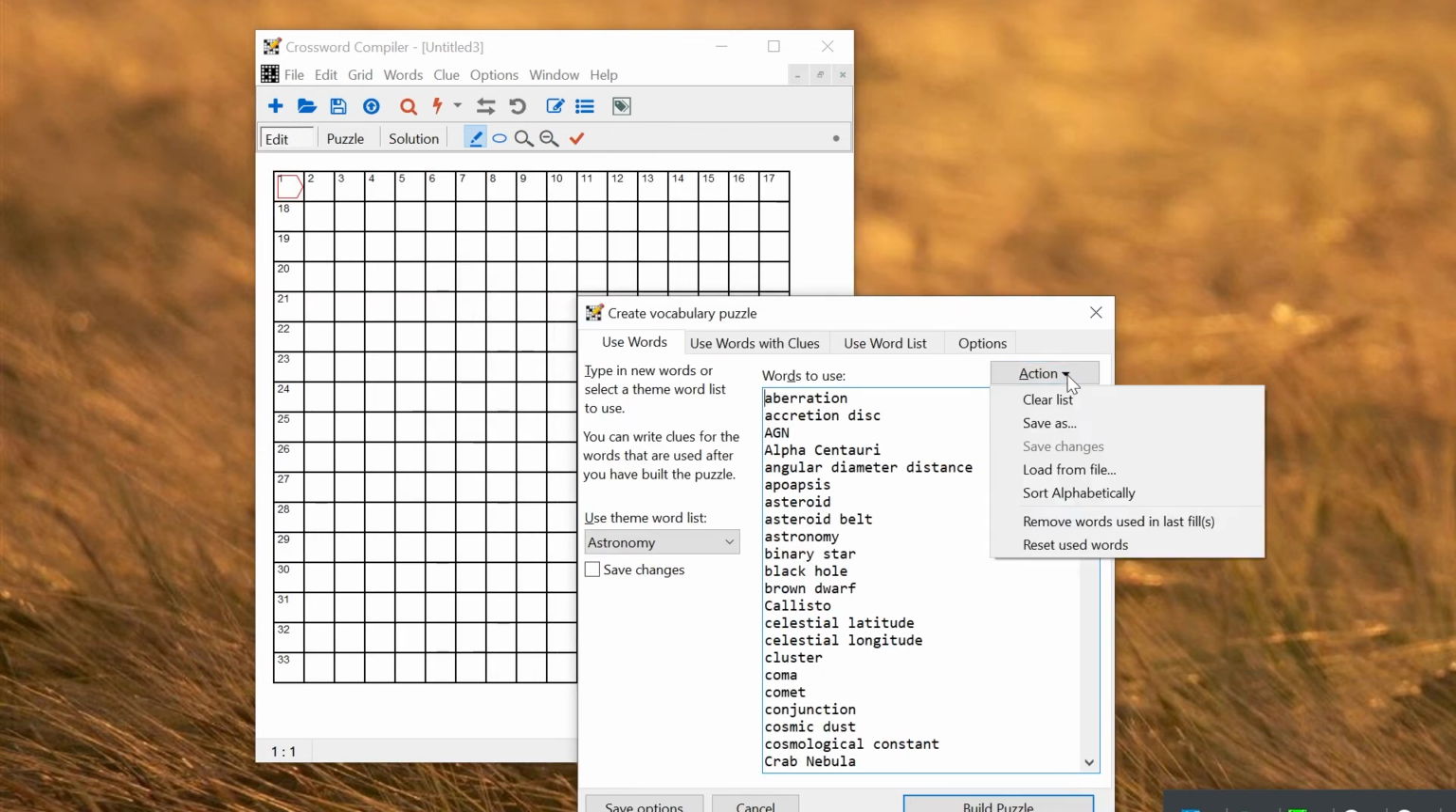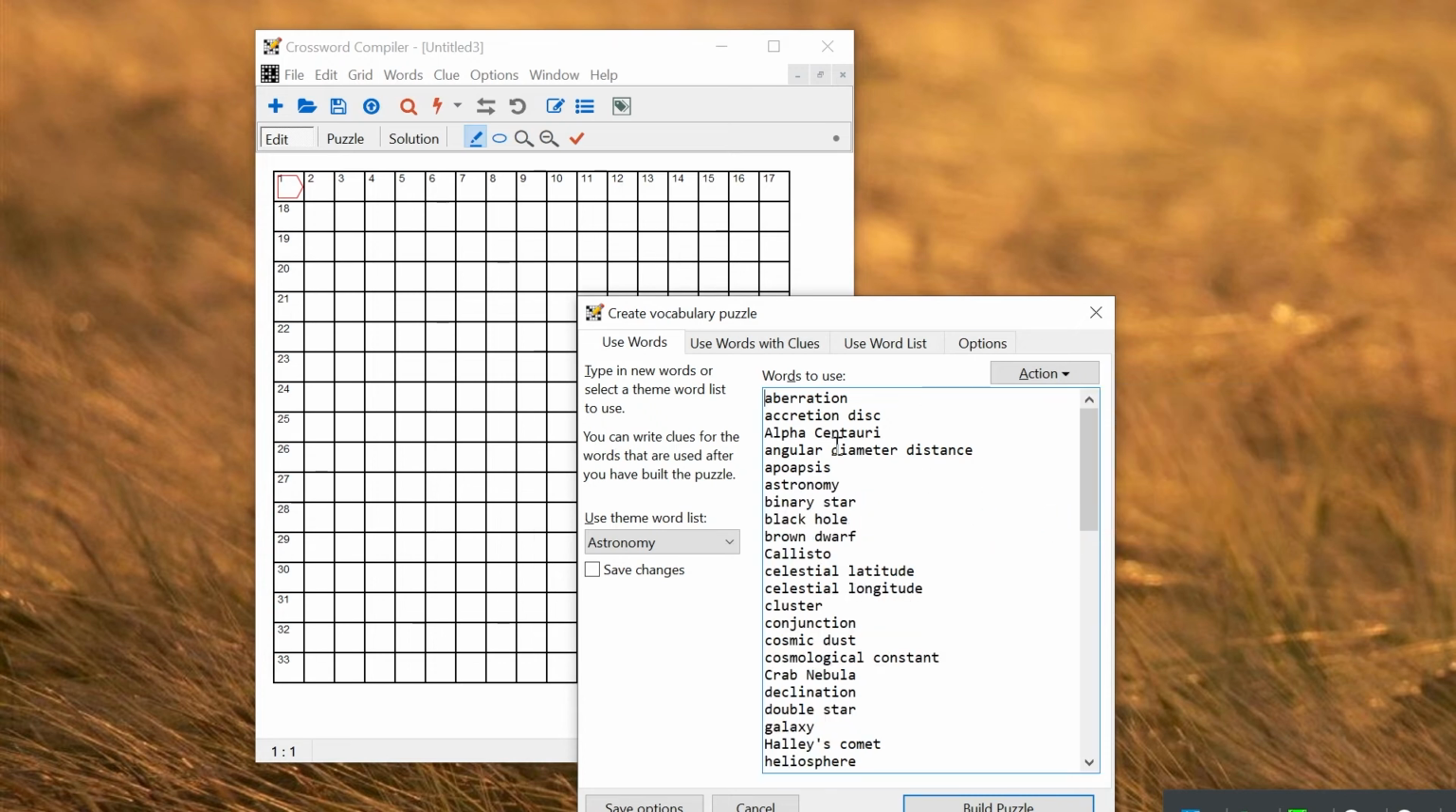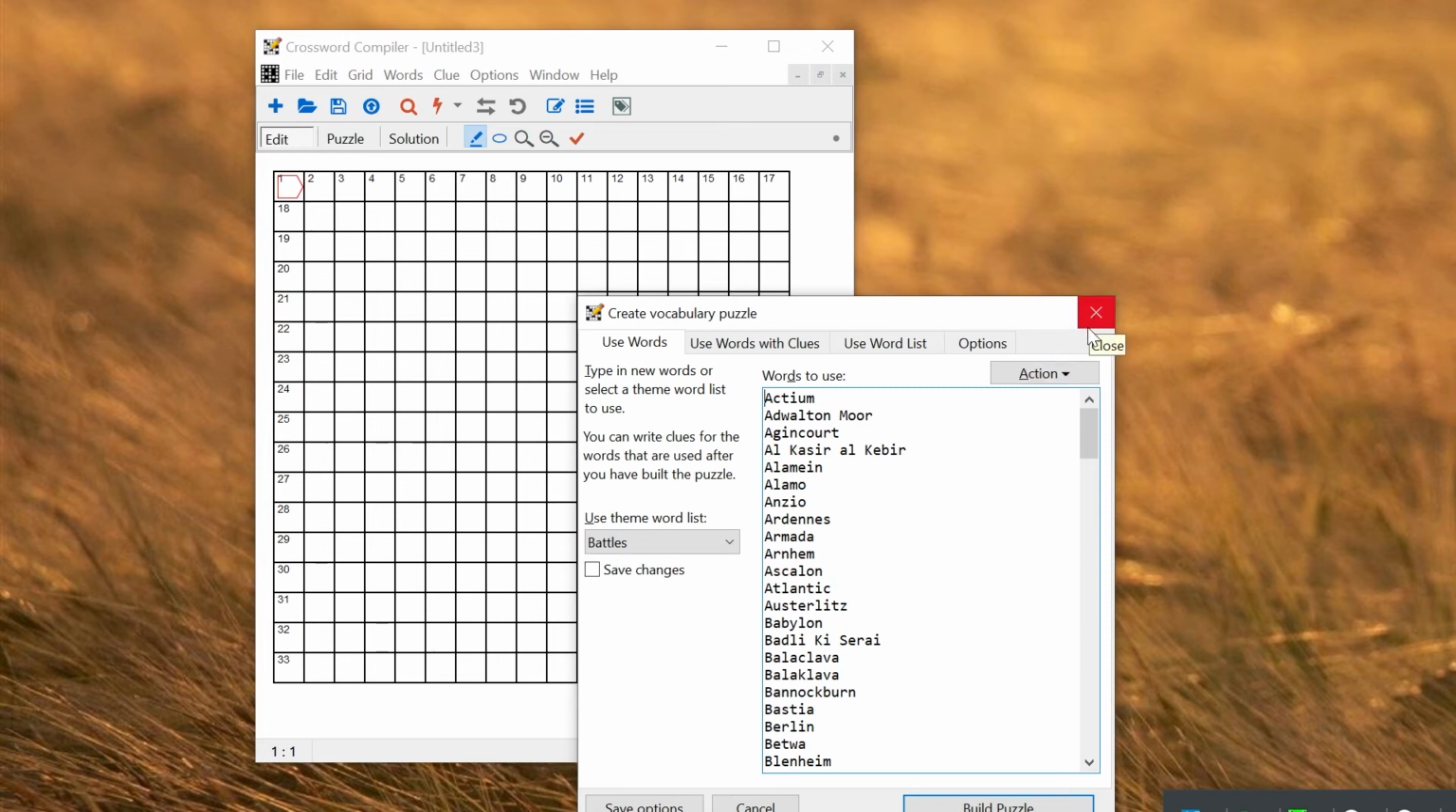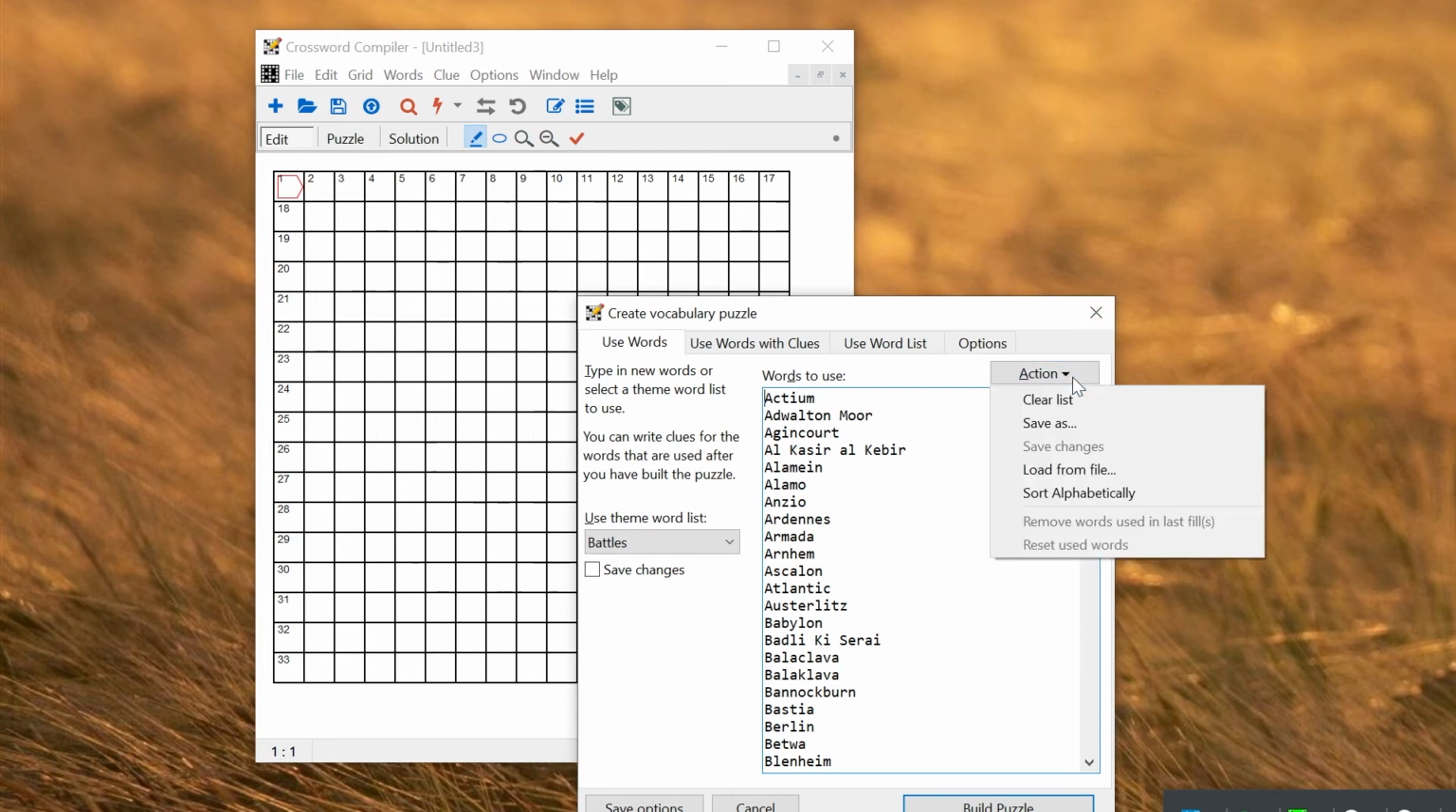Let's say I'll do a slightly bigger one this time, but I don't want to reuse the words that I used before. I can go to Action, Remove Words from Last Fills, and it will leave me only the words I haven't used before. In this version, this now works per word list. So there's a memory of which words have been used in the astronomy list, which in other lists. And of course, you can make your own custom list and save it, and then it will remember which words you've used. And that will also work between sessions, so you can close the program and come back later. If you want to restart it, then you can clear the reset used words.